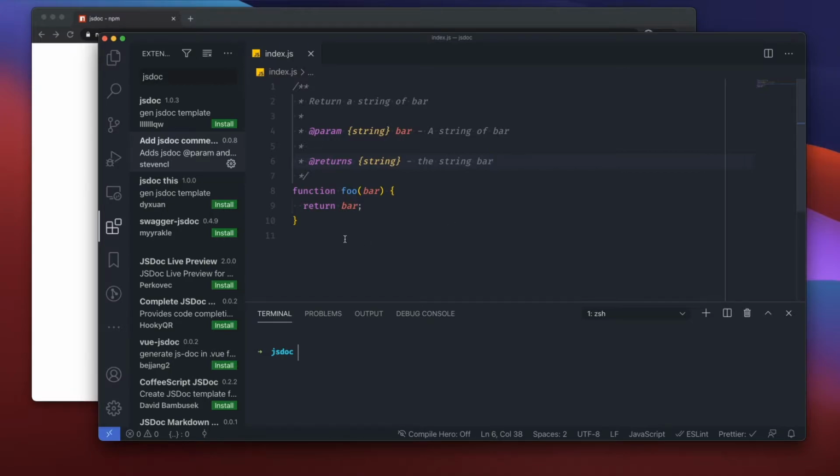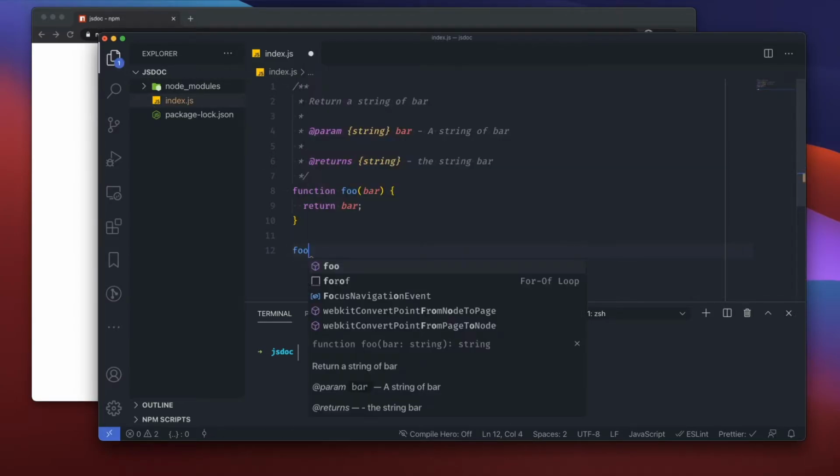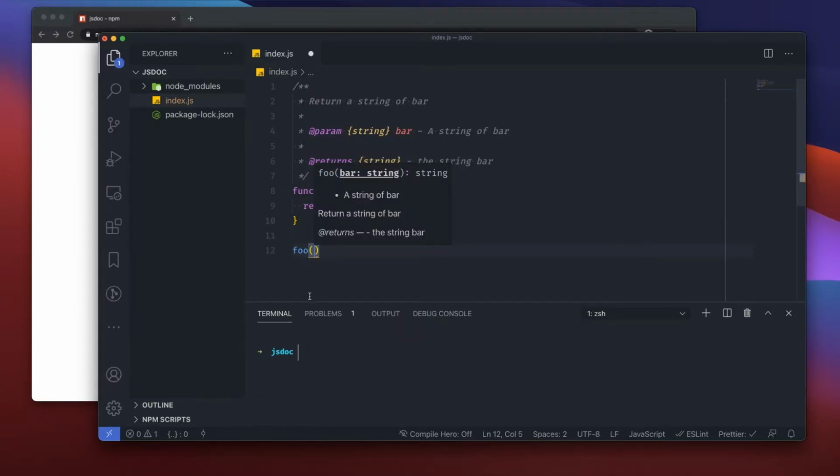Save that. And now what we can do is we can go ahead, come back to our window, and if I type in foo, and open our parentheses, what we'll see is it's actually picked up the fact that we're going to be taking in bar, which is a string. So a string of bar, and then it's going to return a string of bar.